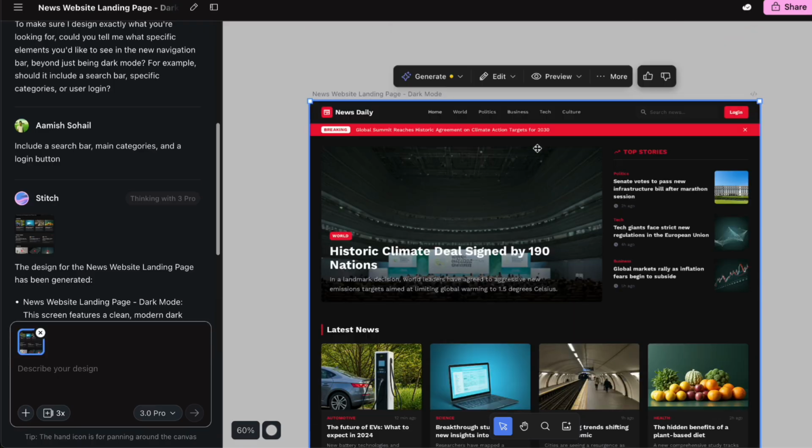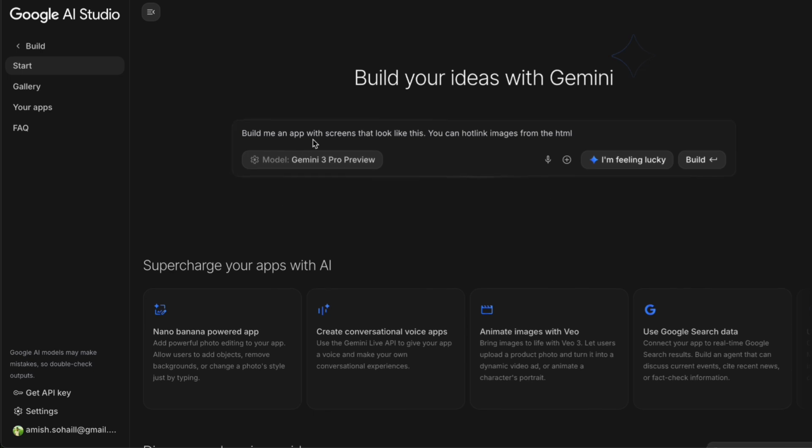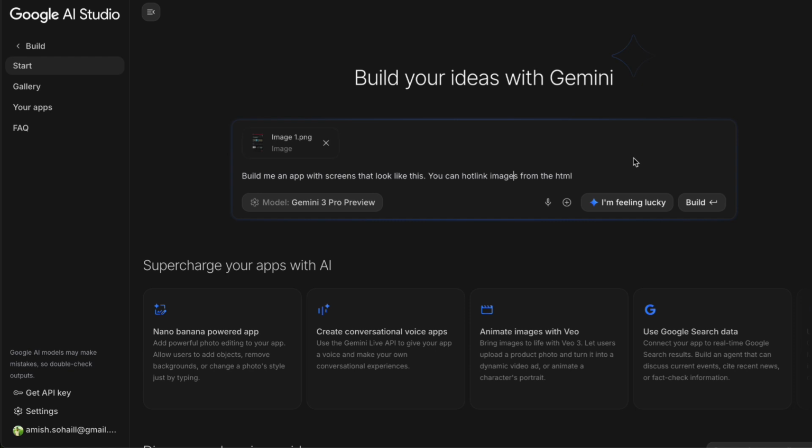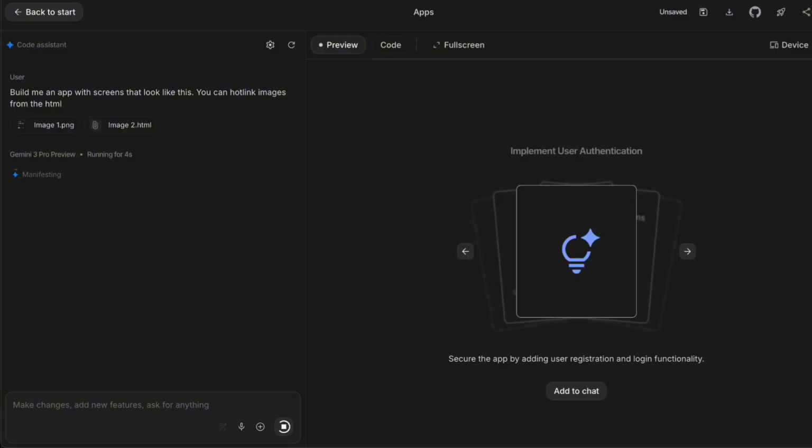Once I am happy with it, I can click the export options. You will see a few choices here, but the coolest one is build with AI Studio. When I click that, it packages up my design and the code, then opens it directly in Google's AI Studio. From there, I can hit the run button and see my redesigned website actually functioning in a browser window. It is a seamless pipeline from a random idea or a URL all the way to a working prototype.